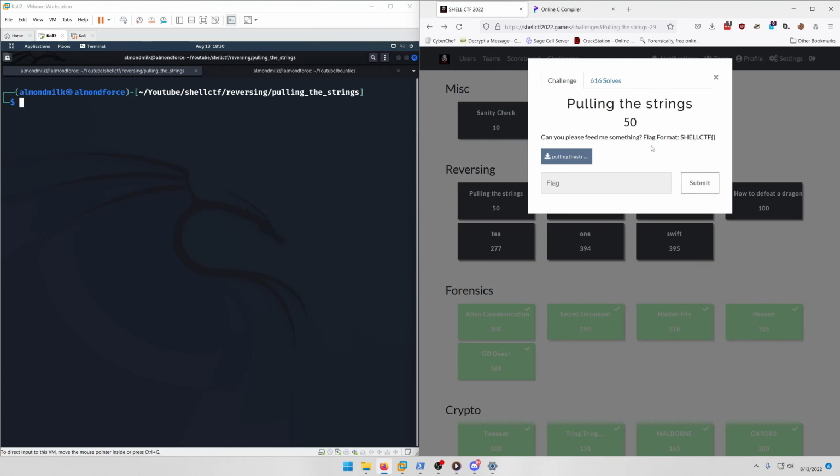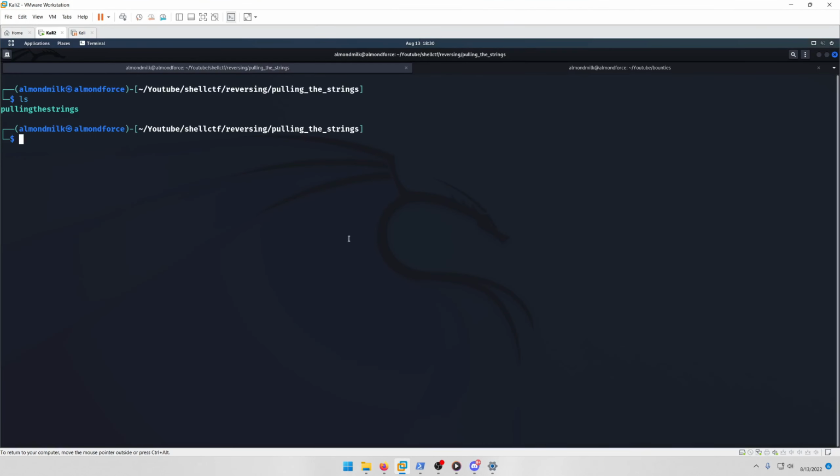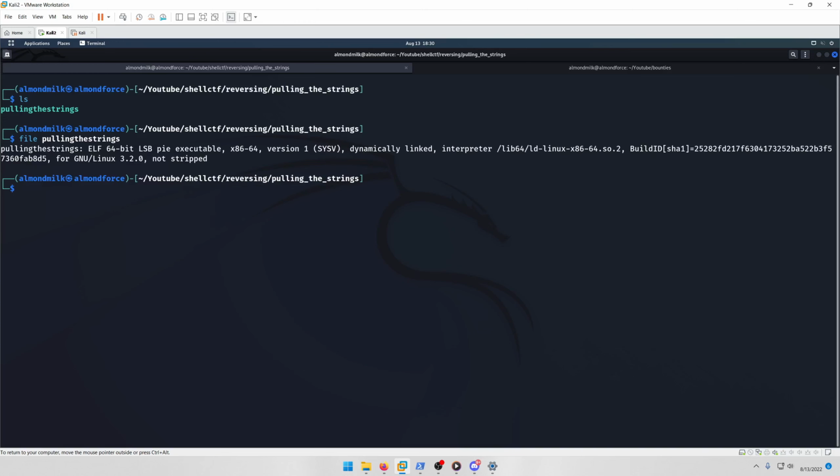Can you please feed me something? And then there's the flag format. I have it pulled up over here in Kali, and we'll go ahead and maximize the screen for now. We're going to run file on it just to see what type it is. ELF 64-bit, okay. Let's try running it. Feed me something, blah, blah. Okay, so let's run Cutter on it.